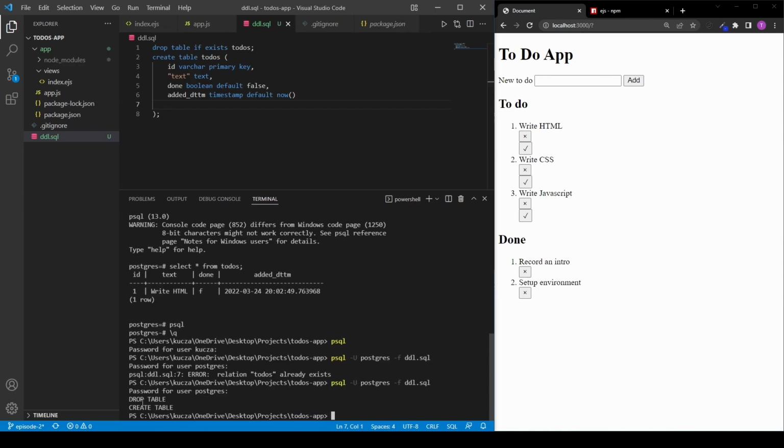And indeed, we can see that the table has been dropped and the table has been created once again. However, what's the problem currently is that right now we have lost our testing data. So we have lost the one row that we had. Let's try to recreate it.